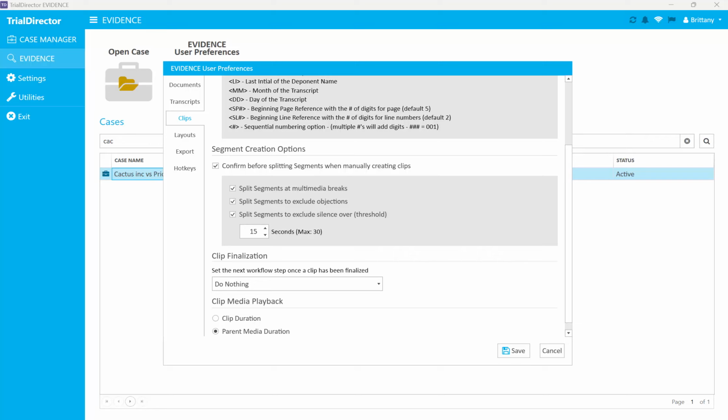Segment creation options. Do we want to do some manual cutting? Do we want it to automatically split segments if there's a multimedia break, preventing any skipping or glitching? Split segments to exclude objections: do we want those automatically excluded or do we need them kept in?